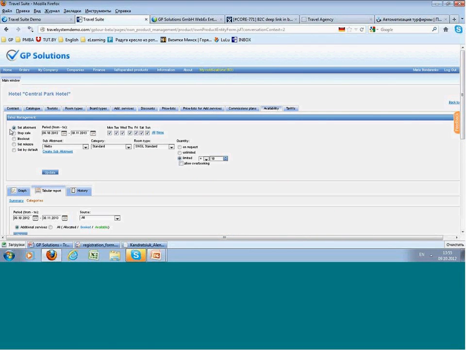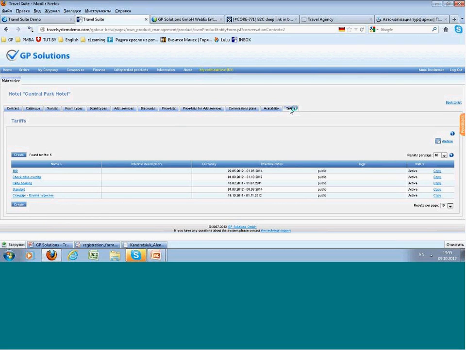At the same screen, you can also specify stop sale, lockout, and releases. For details, please refer to the user manual, and you will learn more about how you can configure these details. And the last tab for configuring your own products is tariffs.